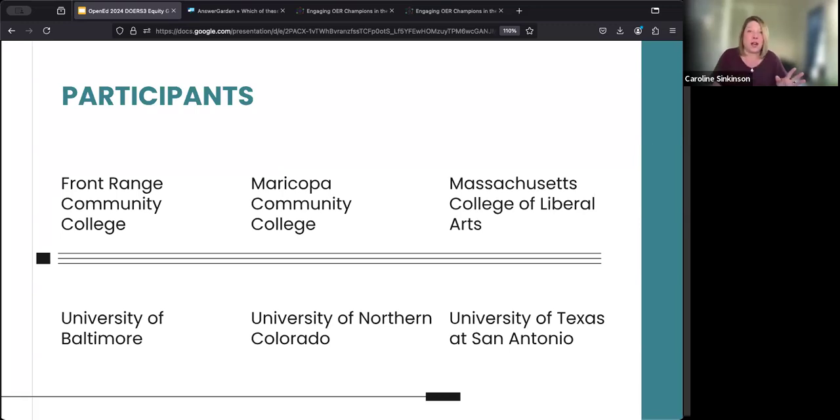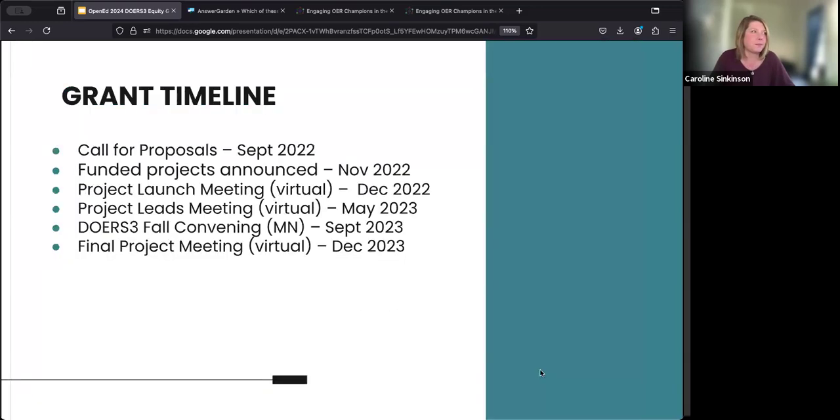So hopefully, as I've described, you can see the broad range of variety among our participants, which really led to rich insights for us throughout the grant. So what is the timeline? What did it look like? Well, we started with a call for proposals in September 2022. We announced the funded projects in November of that year.